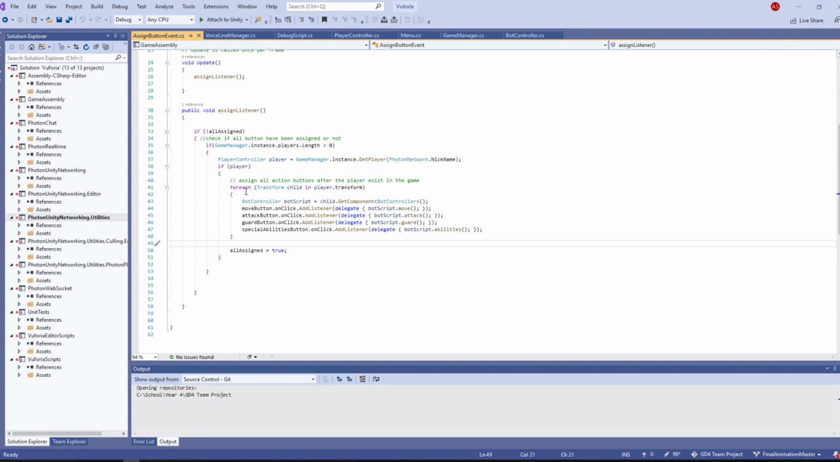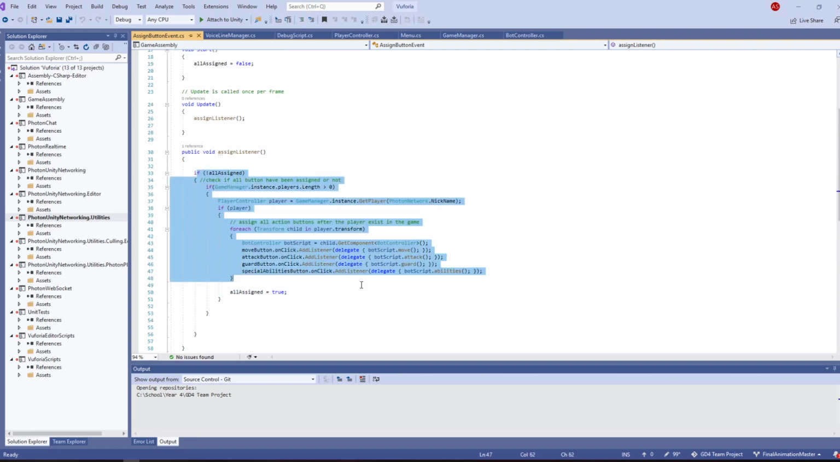And then after we assign all of them, we basically set a flag to true, so it doesn't get called again, because we don't want to assign it over and over again. We're just creating a lot of unnecessary listeners.